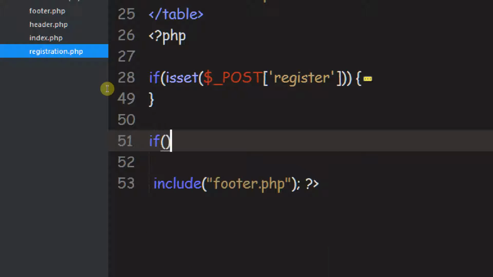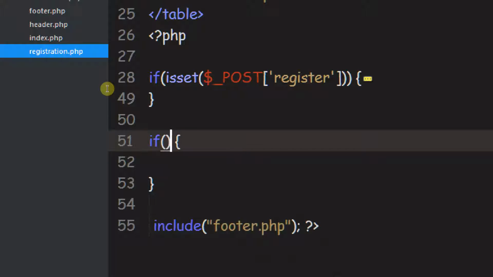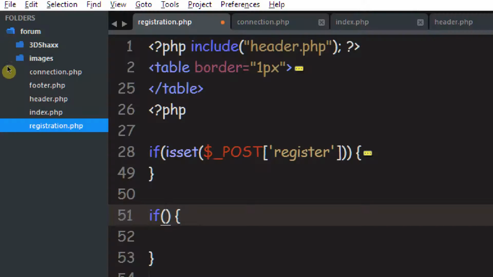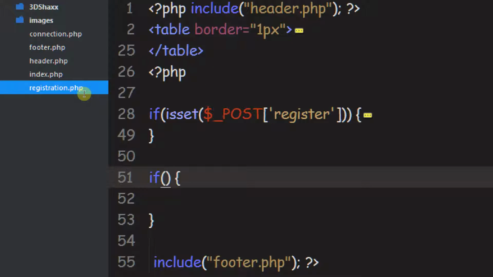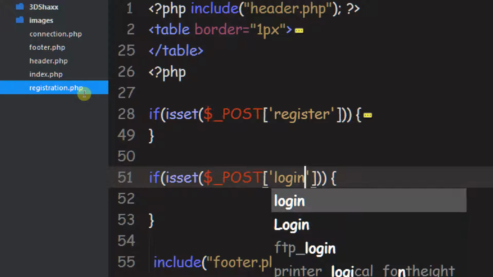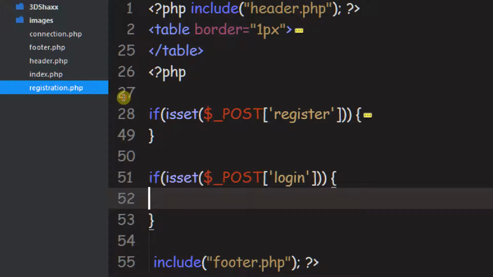So what we want to do is create an if statement, and check and see if they have pushed this submit button, because if they did, we want to log into their account. So if isset $_POST, what was it called? Login is what I called it, I think. So if they push the login button, here's what we want to do.